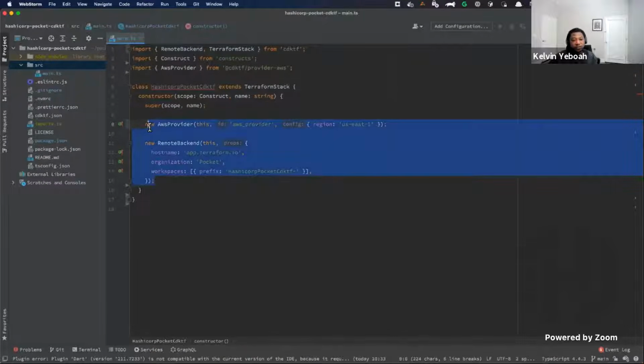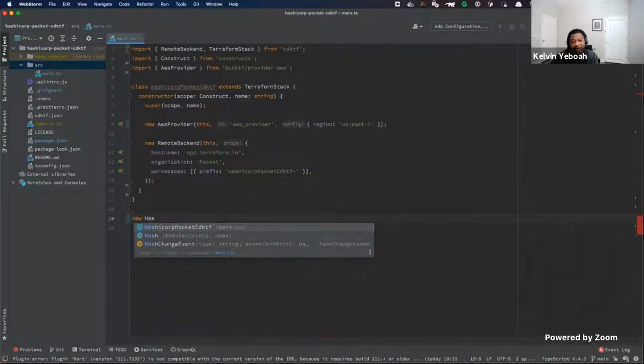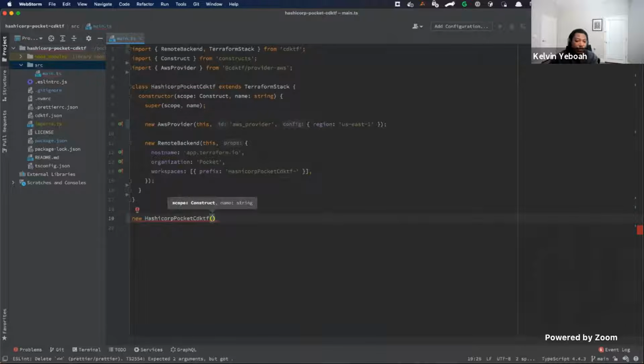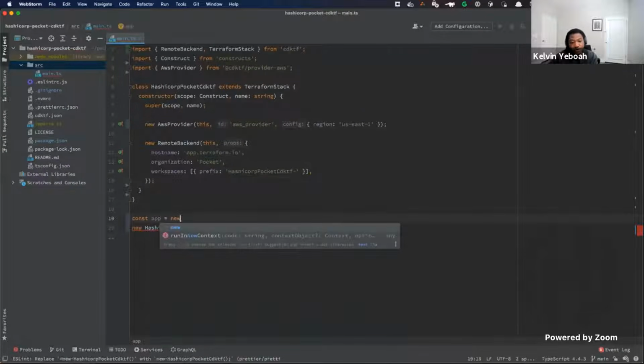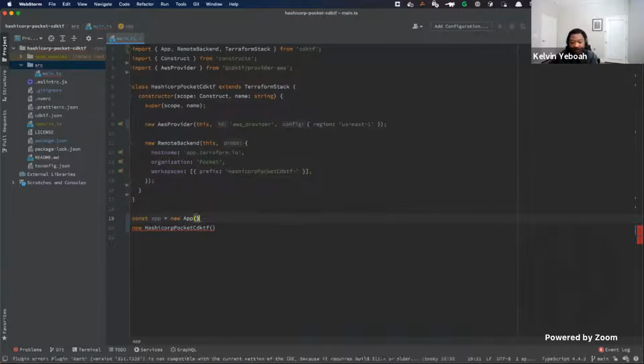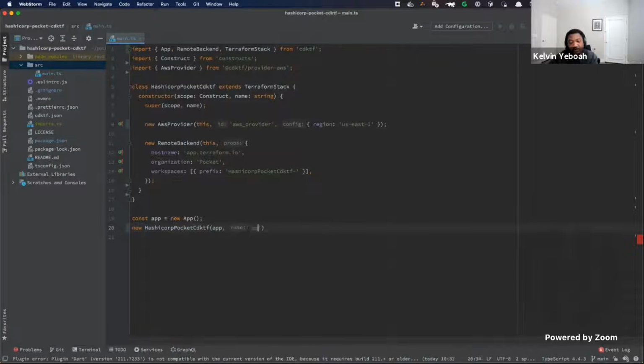So with setting up our provider and our backend, we currently have the base of what we need to start building some resources. But ultimately, this is a script, and we want to be able to run it. So we are going to have to new up our stack. But to new up any stack, we need to give it a root construct for it to start from. CDKTF comes with a root construct, which is called an app. So what we want to do is new up a new app from CDKTF, pass that as our root construct, and then give our stack a name. So I'm just going to call this Pocket CDKTF.